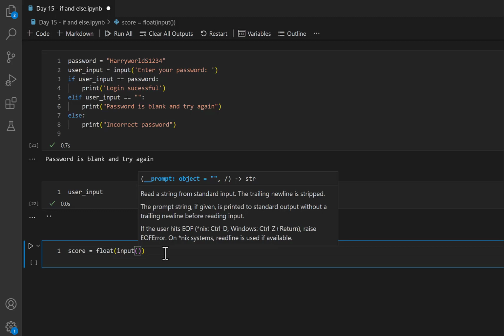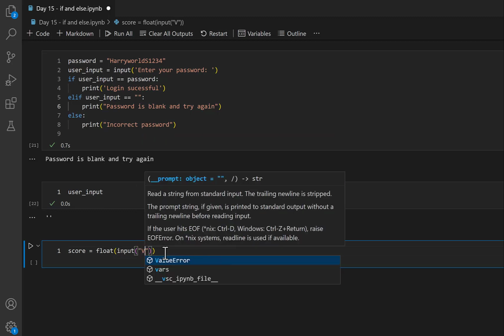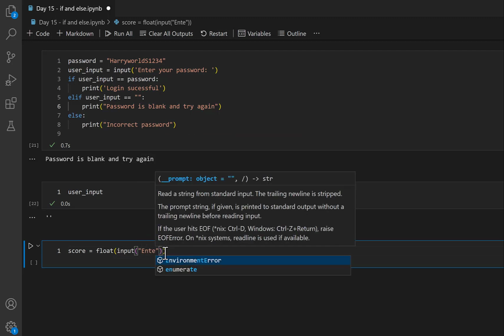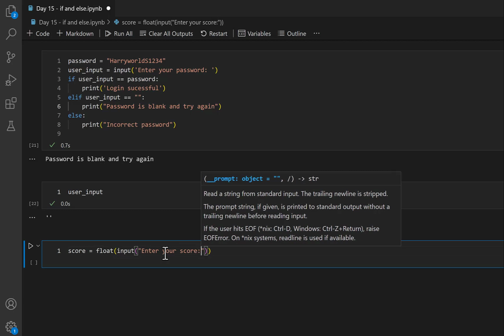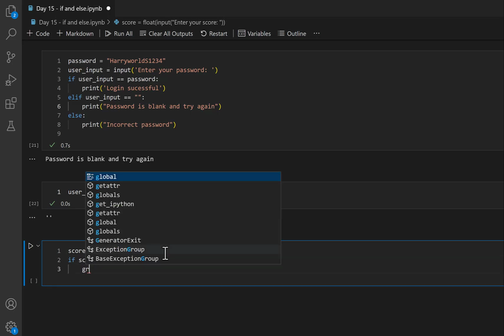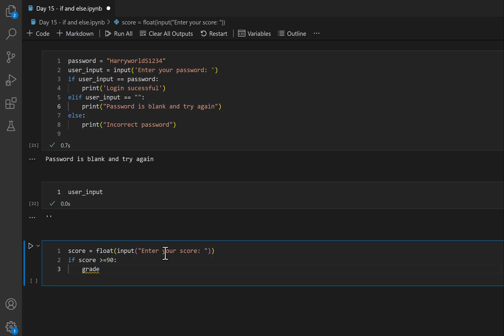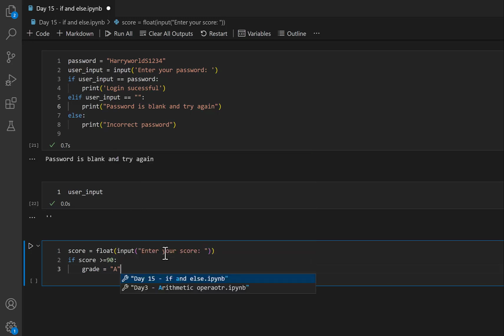basically I'm going to build a program which will check your grade with the help of your numerical value. Whatever you score in an exam, it will give you a grade. Enter your score. There you go. Then it'll say if score is greater than or equal to 90, then grade equal to A, capital A.